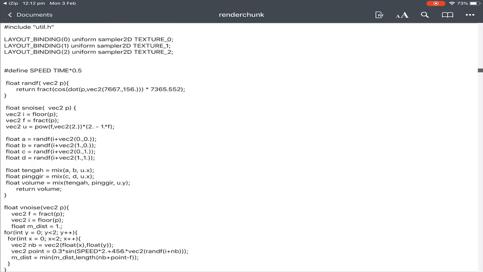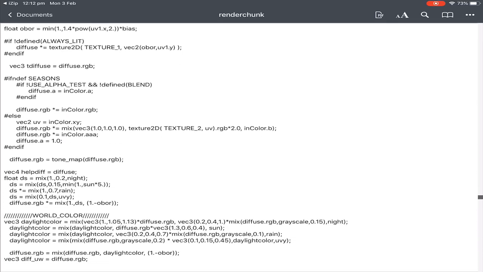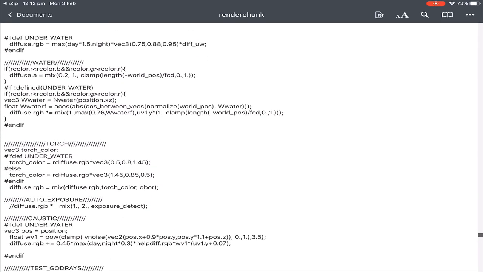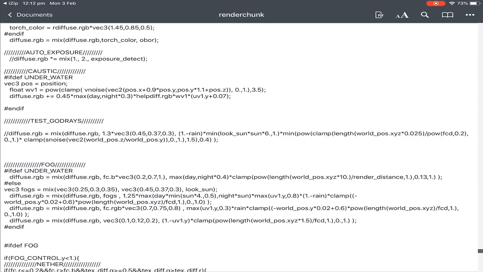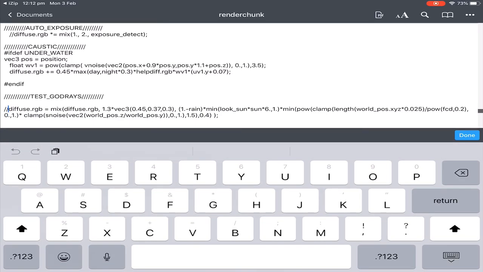So yeah, once you have the files open, so as you can see, all this luscious code, you want to scroll down till you see the sunray test right here. And then you want to just get rid of those 2 dots right there. So get rid of those 2 dots underneath the God rays testing here. You just want to get rid of those 2 dots.